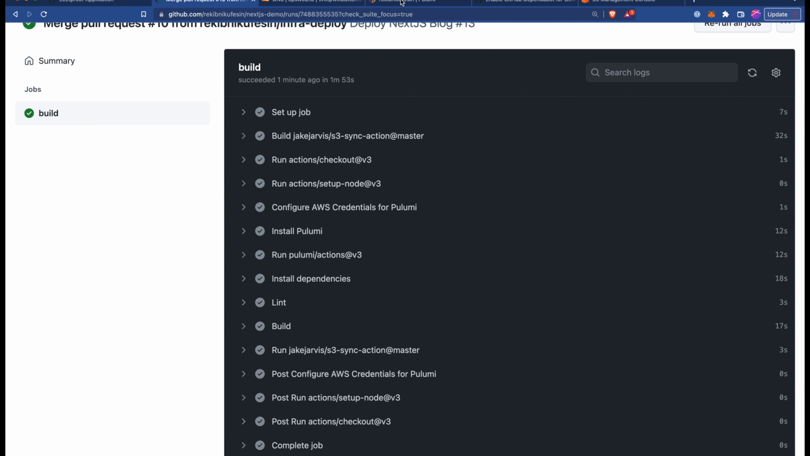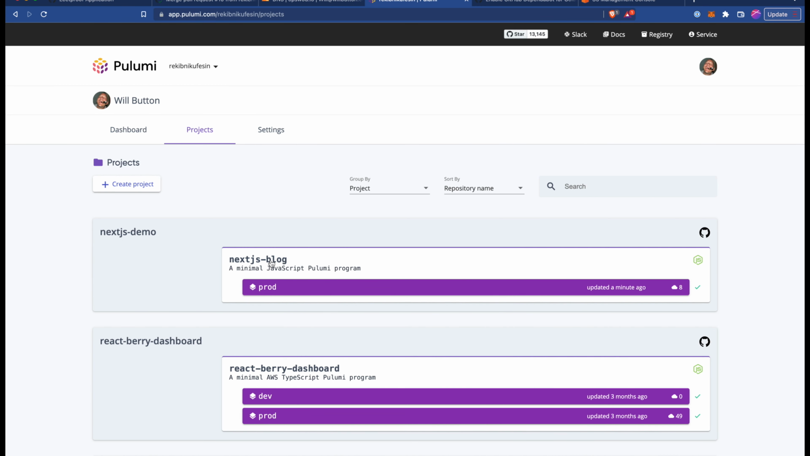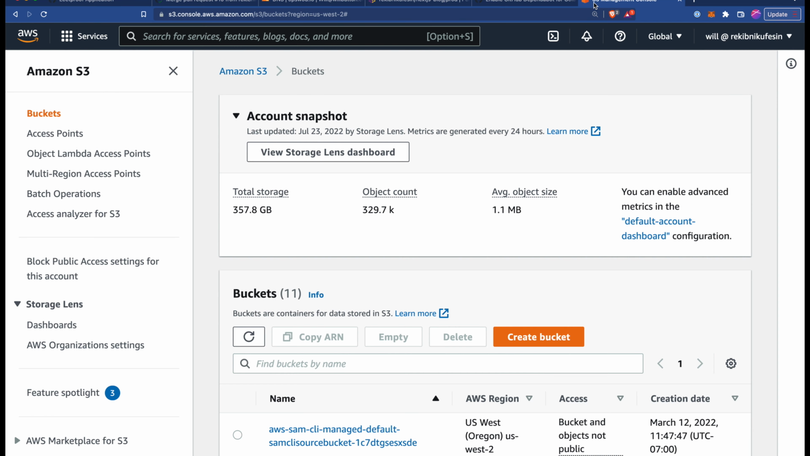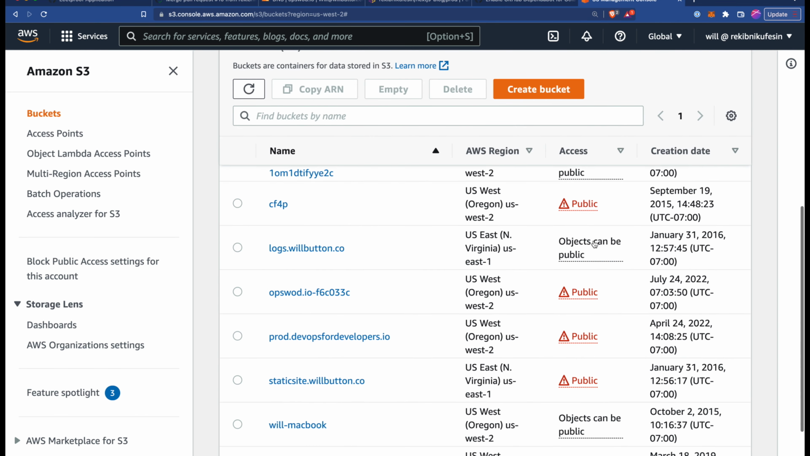So if we take a look at my Pulumi dashboard here, there is a new project, the one that we created called Next.js demo. We've got our prod stack because that's the only one we're tracking. And here's where those exports I created are logged. So they're logged as outputs in my project, the website URL, which is the AWS URL, not our actual DNS entry for opswad.io. And then let's jump over to my S3 console.